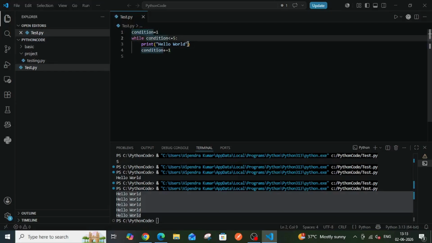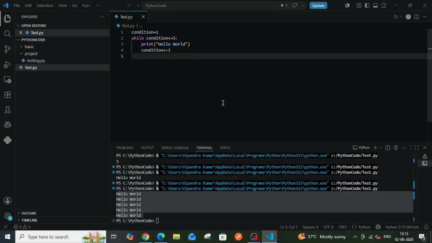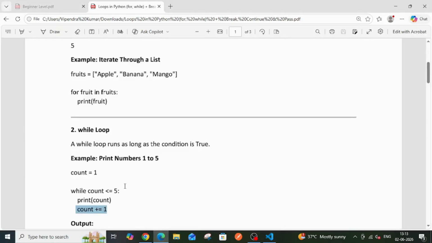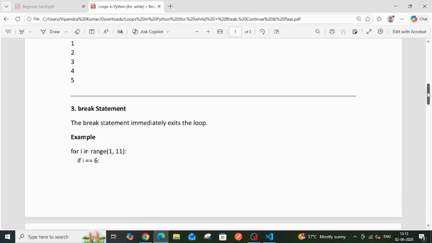Then the condition goes to 4, and 4 is less than 5, so it prints hello world. Now the condition comes to 5, 5 is less than or equal to 5, so it prints hello world. Now the condition goes to 6, and 6 is not less than or equal to 5, so the condition is false. The while loop breaks and exits after printing this 5. I hope you are clear about these pictures.